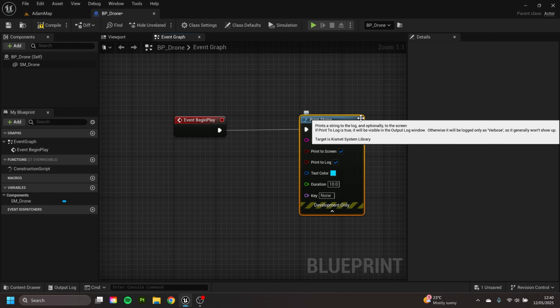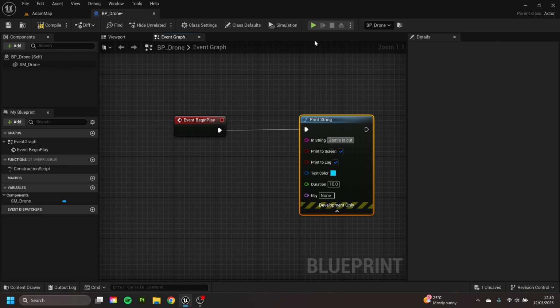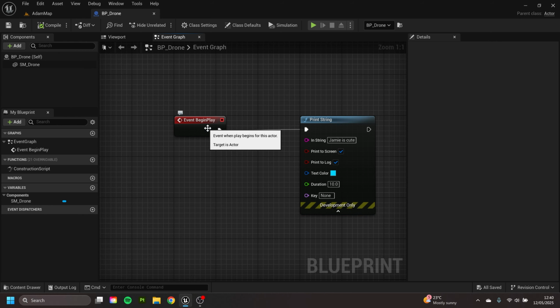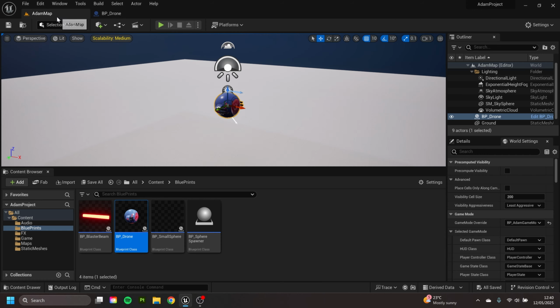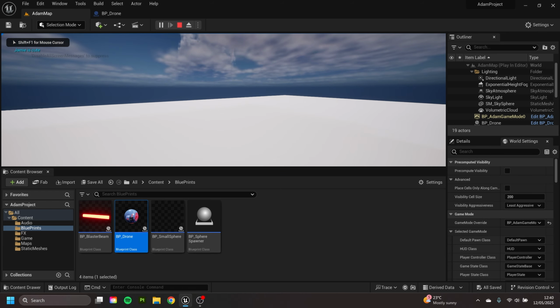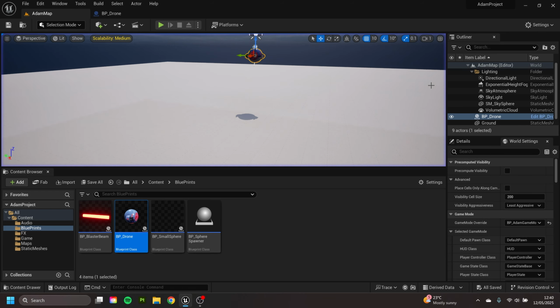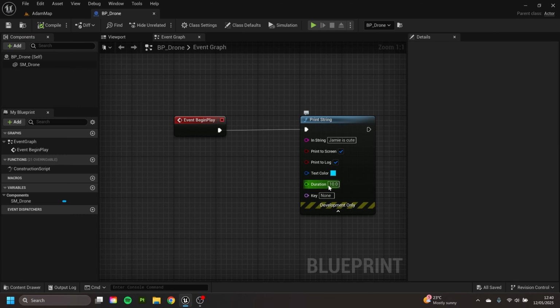Let's make the print say something like, Jamie is cute. And it will compile this. And then because it's going to happen straight away, we'll see Jamie is cute come up in the top left corner of the screen. There it is. Jamie is cute. And that will go away after 10 seconds because we set the duration to 10.